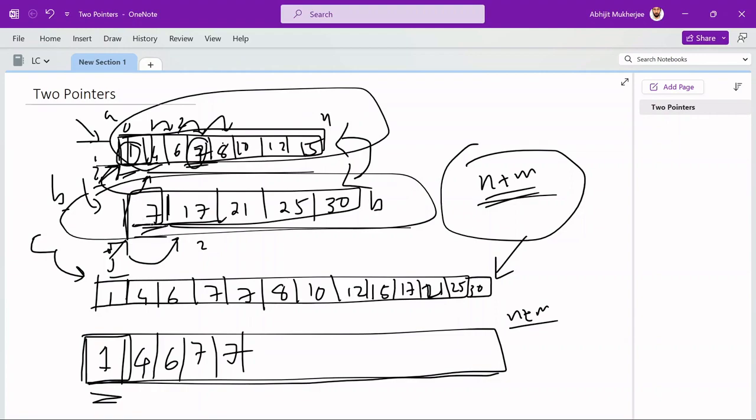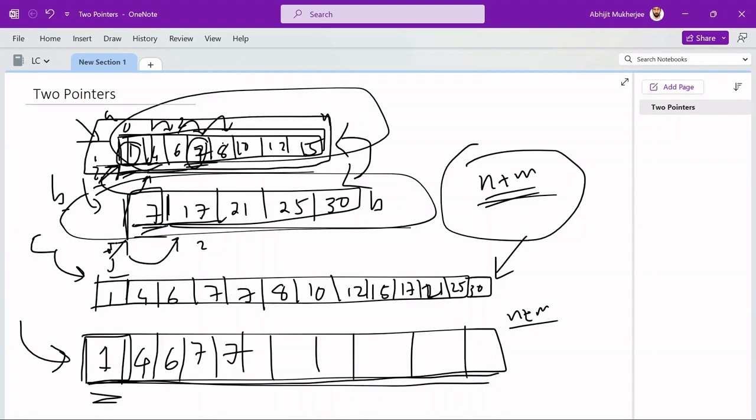So at the end, how much time am I taking to complete this whole algorithm, or to finish this whole process of getting all the values from A and B into my end result? I will be traversing my first array once and the second array once. So the lengths of my first array and my second array will be added, and hence the time complexity becomes n plus m. I think the approach is pretty clear.